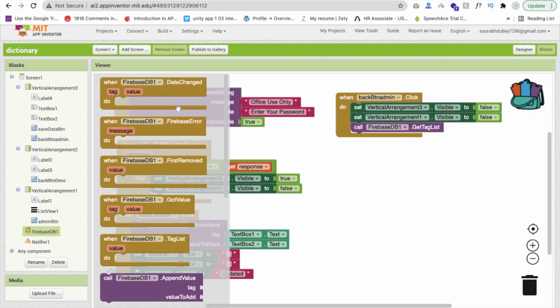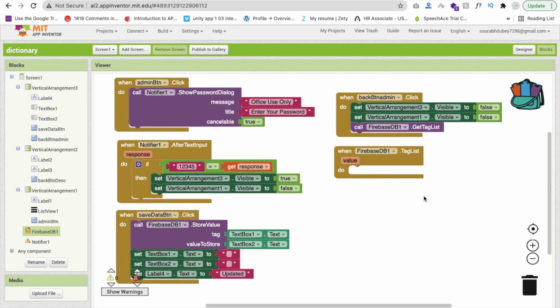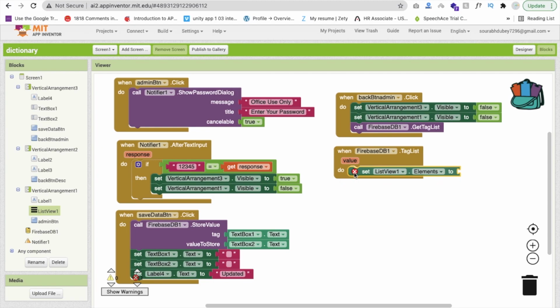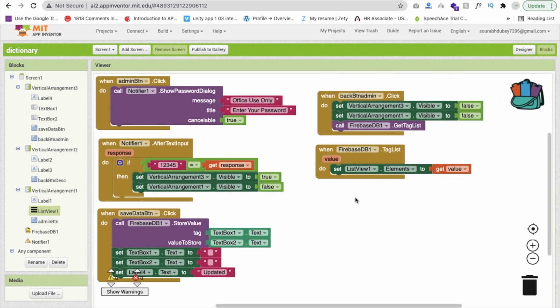So you can see the got value tag list. You can see when Firebase get tag list, we have to store all this value in the list that we have used in this vertical arrangement 1 list view. So we will set the list view elements from this list value, like this. Now we are saving our data here. That is for the admin part.